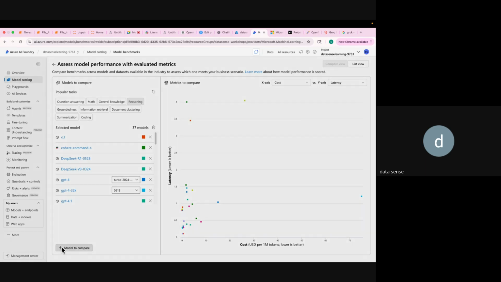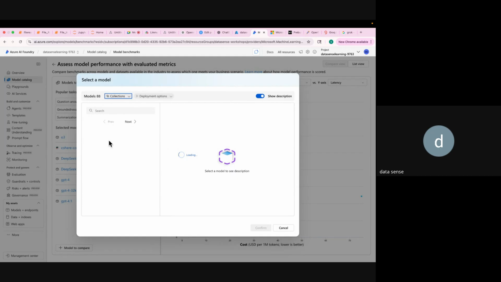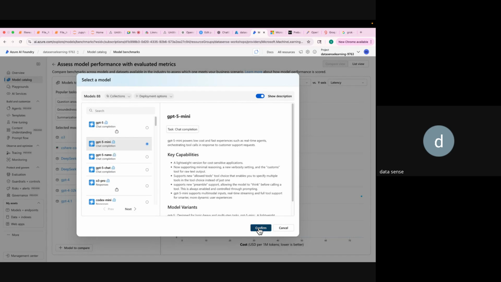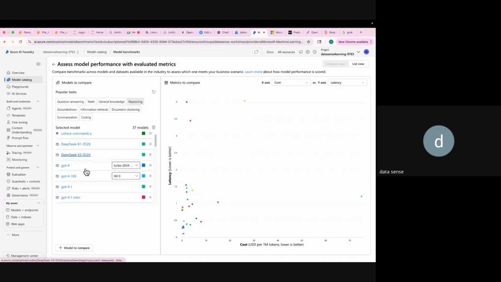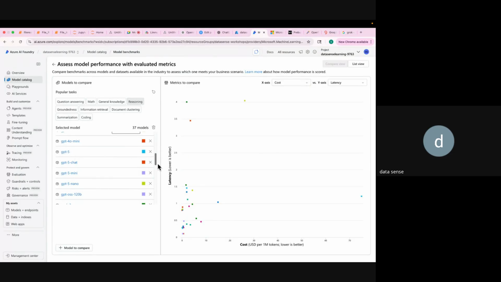So this is there. You can add more models here. You can click on this. Suppose you want to add more models to compare. Let's say I want to add GPT-5 as well to check, right? So it will add GPT-5. I'm not sure if it will come instantly. Yeah, it has come, right? So GPT-5 is somewhere here. I don't know where it is.